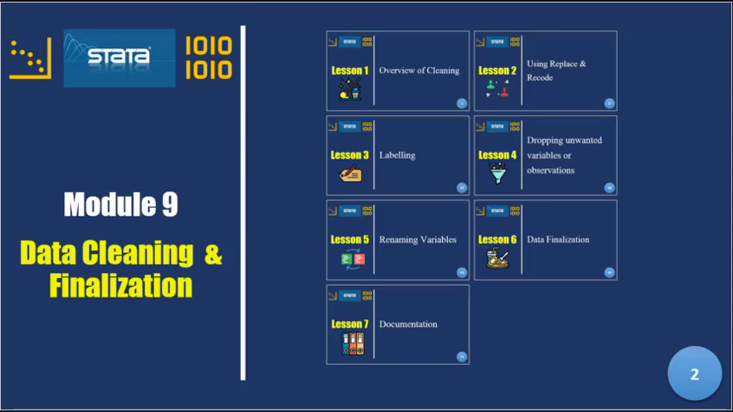Then data finalization. What do you do to finally get the data ready for use? Because that was the whole objective. If you remember that journey to credible data, when it's finalized, it will be handed over to people. What do you need to do? And then in lesson number 7, we will talk about documentation.